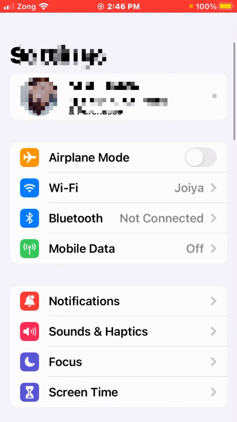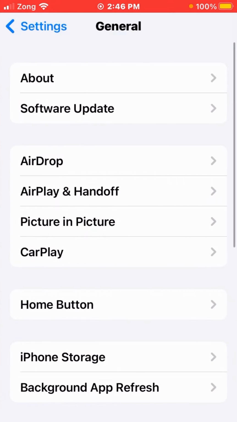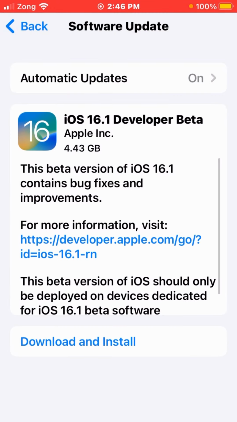open your Settings, scroll up, again tap on General, tap on Software Update, and tap on Download and Install. Like this, you can easily get iOS 16 developer beta on your iOS devices.